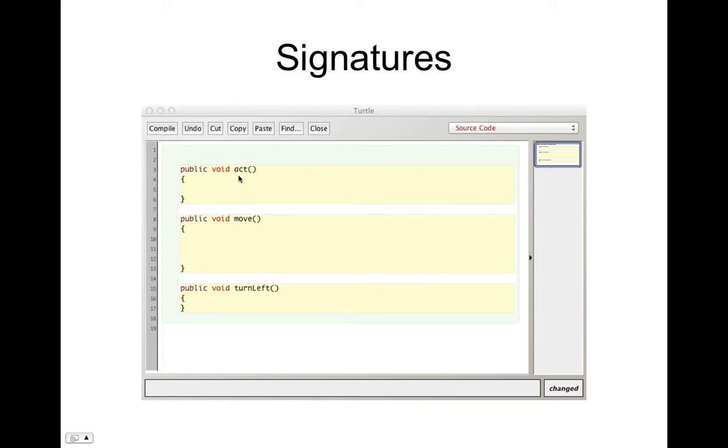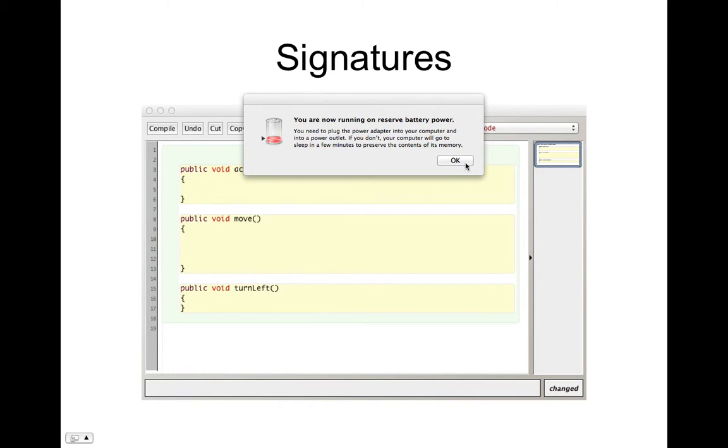And just like we needed to have a class header, we have this little heading piece up on top of the methods. We call them signatures. Okay, so this is the signature of the method. So this tells you something about the method.